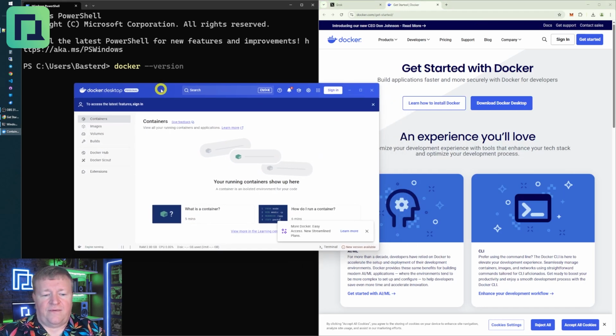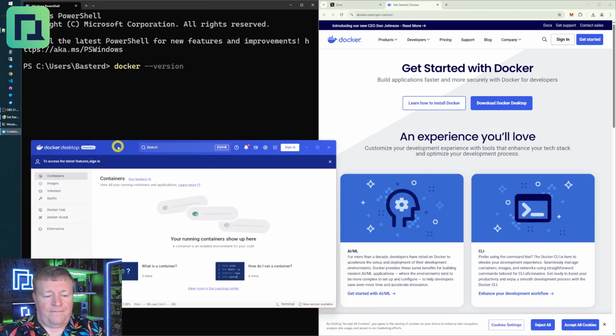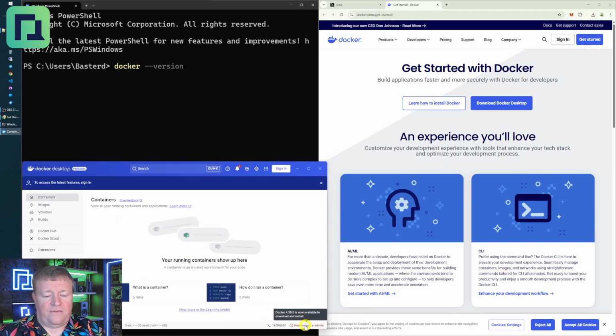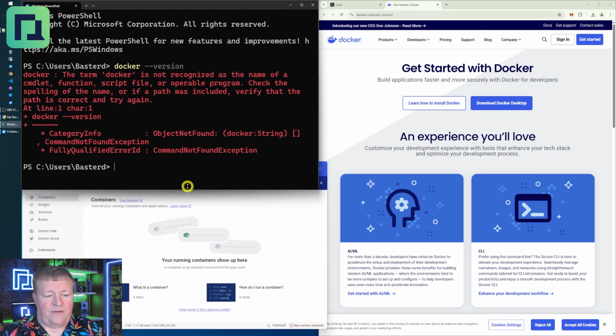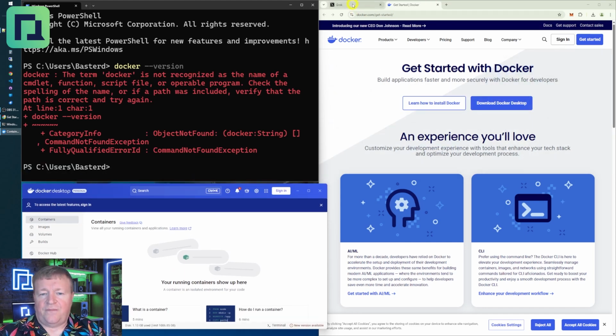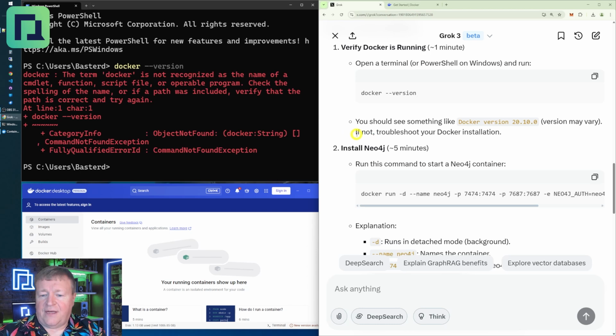All right, so look, we've got Docker running here. Right? Ooh, new version available, huh? Okay, whatever. Doesn't matter. So then we're just going to run this real quick. See, we do have a problem because it's not part of the path. So this is where tutorials are entries. If not, troubleshoot your Docker installation.